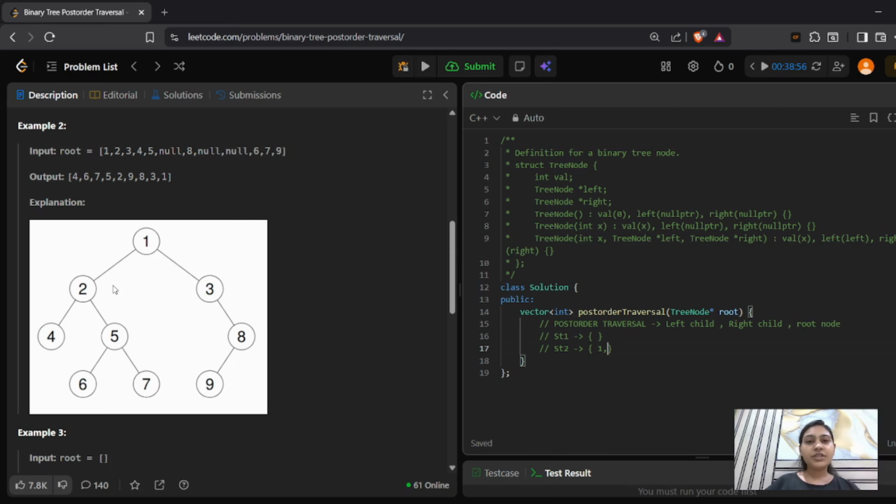Now I go to its left and right child and store these two nodes into stack 1. First we store the left child and then the right child. So I stored 2 first and then I stored 3. Now we see who is at the top of the stack. At the top we find 3, so we pop 3 from stack 1 and push it into stack 2.